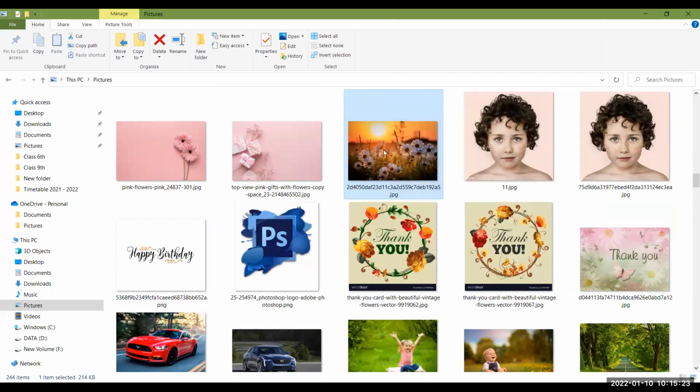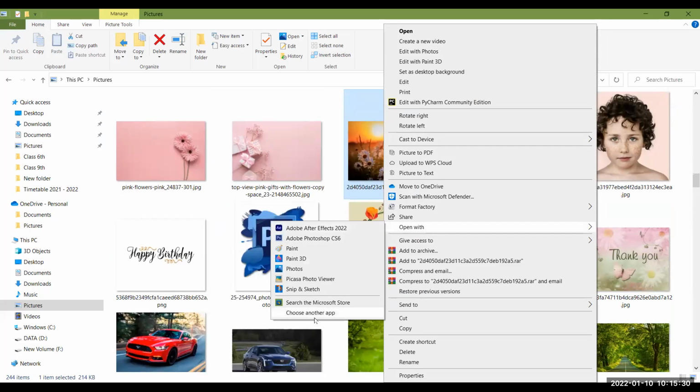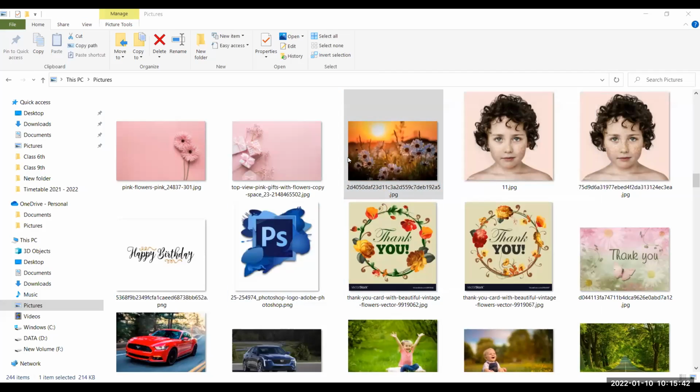Or you can open it in any web browser. Open with any browser. When you open it with any browser, it will give you the name and the path of the image at the top. Then you can copy that path and you can use it. Okay, I will tell you in the next class how to open an image.